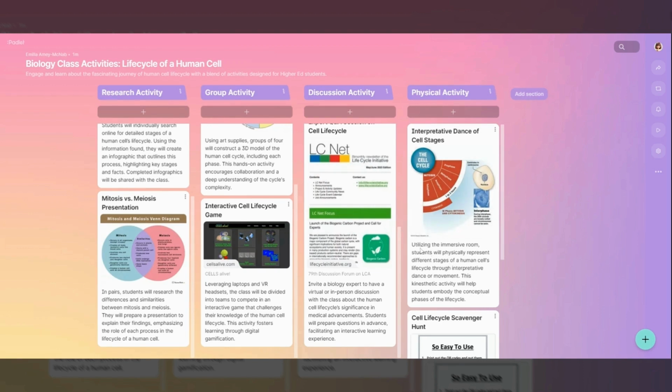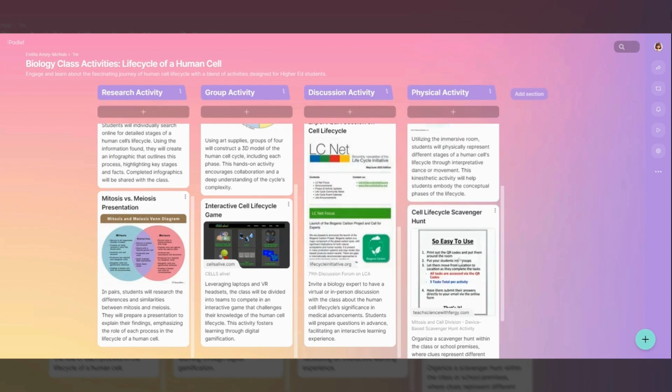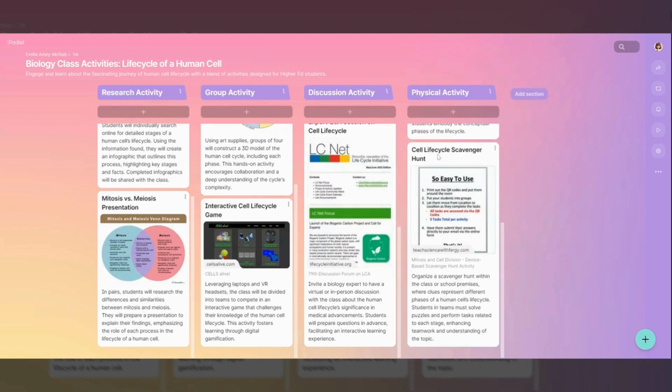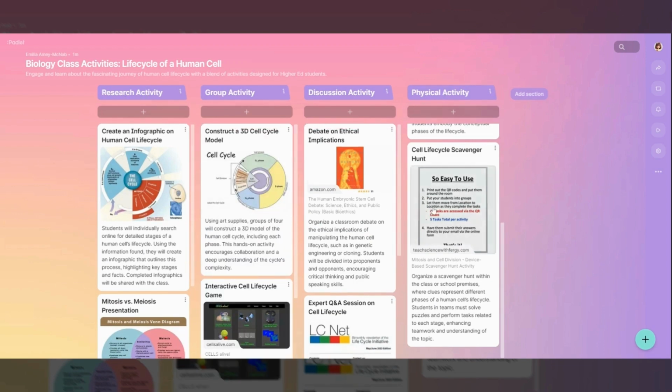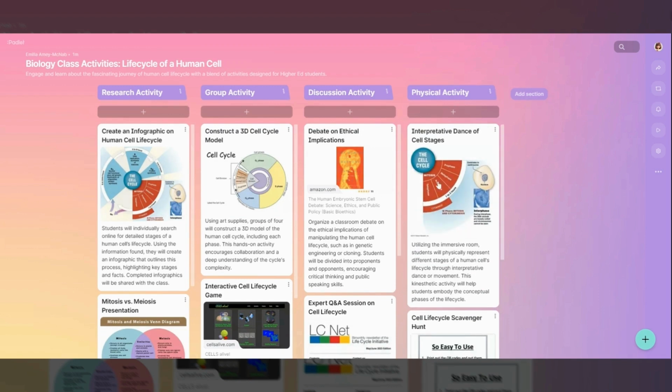So it does use the classroom resources that you have mentioned, and it drops it into the different activities. It's even got a cell life cycle scavenger hunt. So it really gives you ideas for each of the activity types you've asked for and what kind of activities you can do. So hopefully that gives you a bit of an idea on the AI features for Padlet, especially to do with classroom activities list.